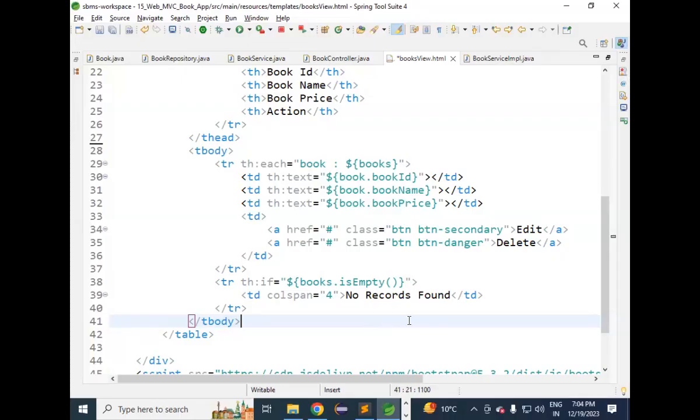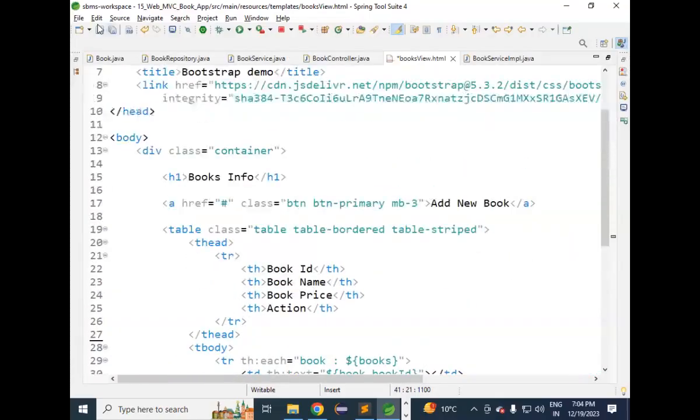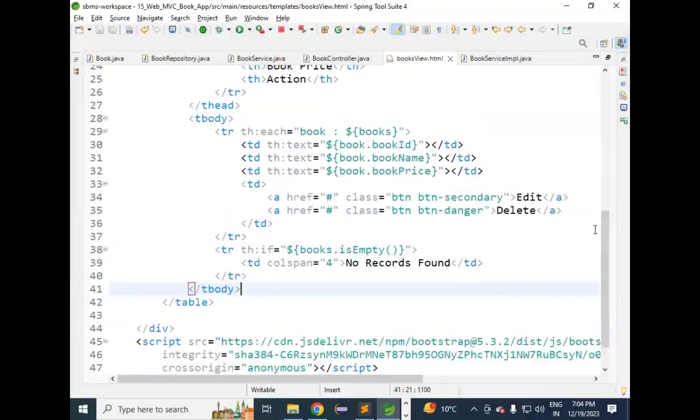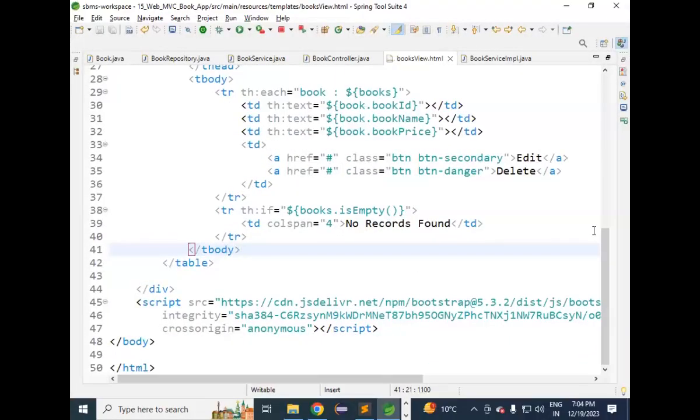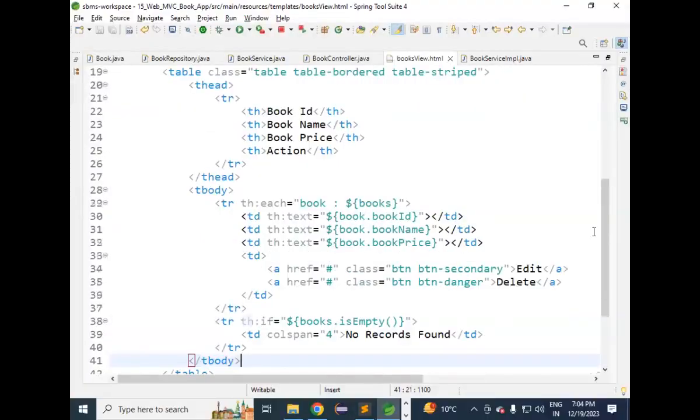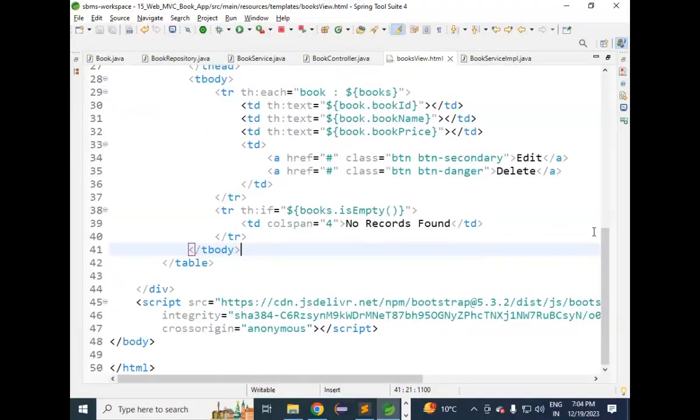Anybody not able to understand this? Anyone who is not able to understand this? Online students?